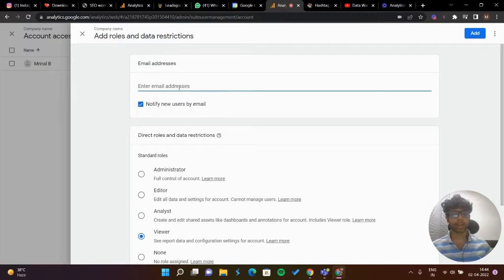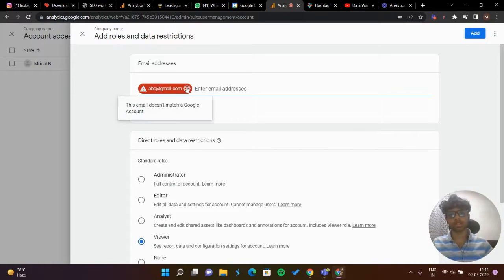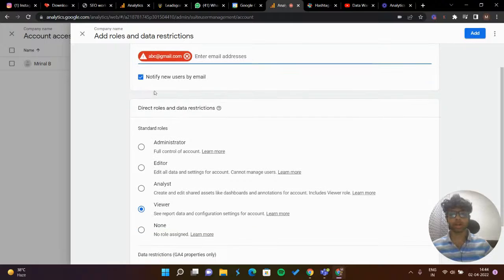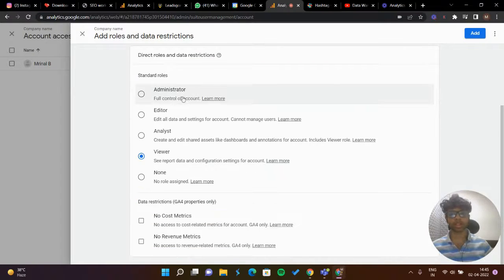Now you can see you can add any email here, and I'll just add a test email over here. And as you can see, it is showing it's wrong, so it will let you know, and you can add a legit email to this one. Keep this checked: Notify new users by email. Keep this checked: Direct roles and data restrictions. Then you can provide the role depending on the user's requirement.